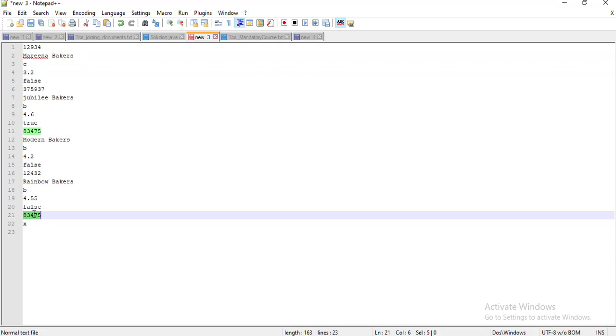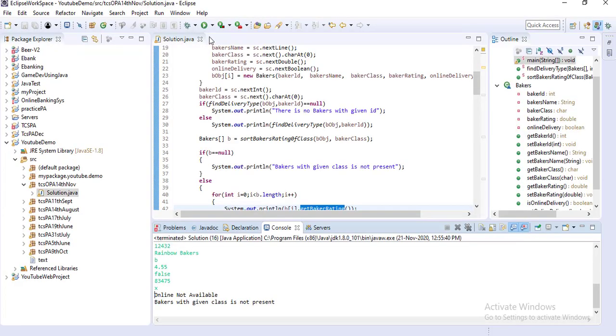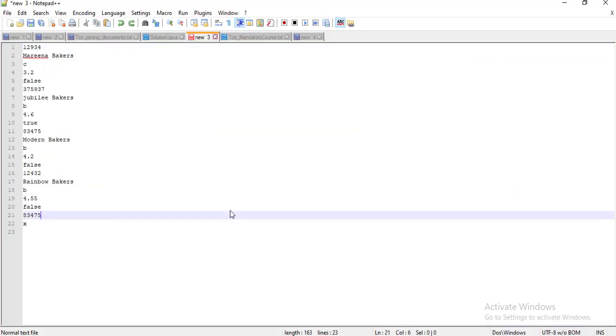Suppose instead of this value you change the values to this one, and now if you execute it once again with these values, then for the first one also you will get that message. So there is no bakers with the given id.